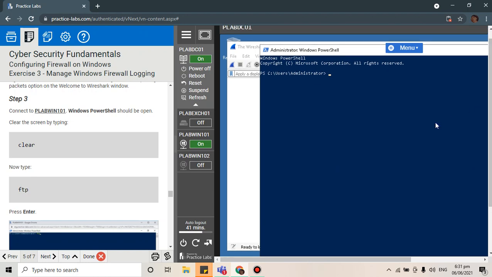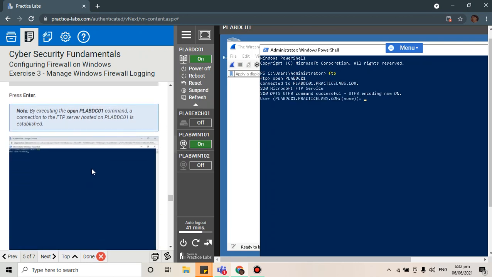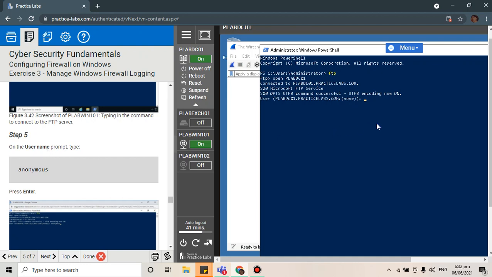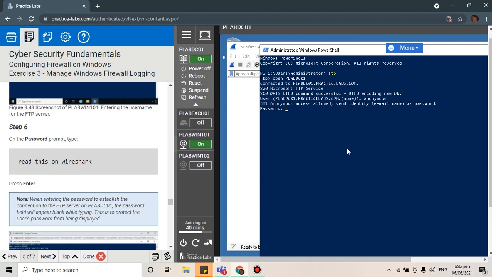So clear the screen by typing clear. Na-clear naman siya. Now type ftp. Enter. Then after enter, in the FTP prompt, type open DC01. Enter daw. Yan, may lumabas. Then on the username prompt, type anonymous. Anonymous. Password is, on the password prompt, type read this on Wireshark. Enter.